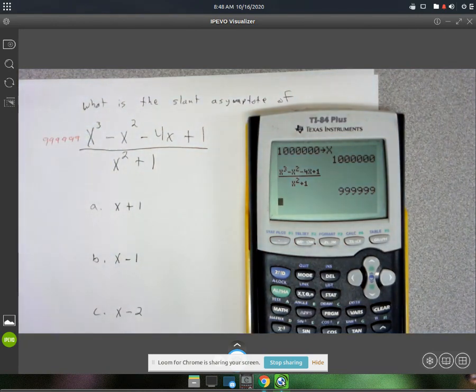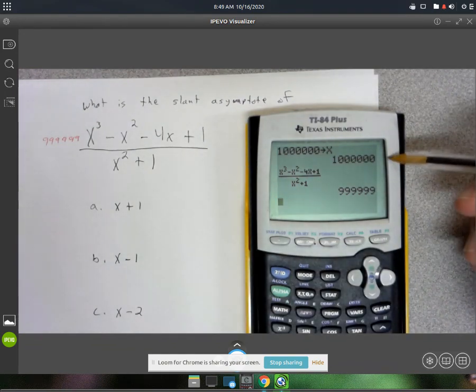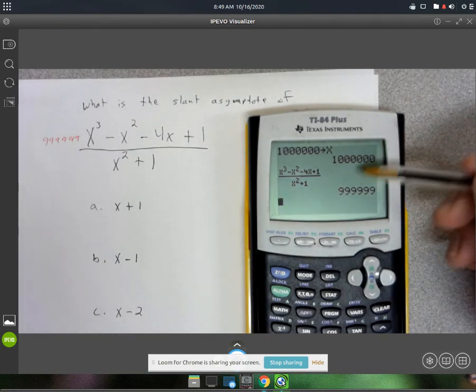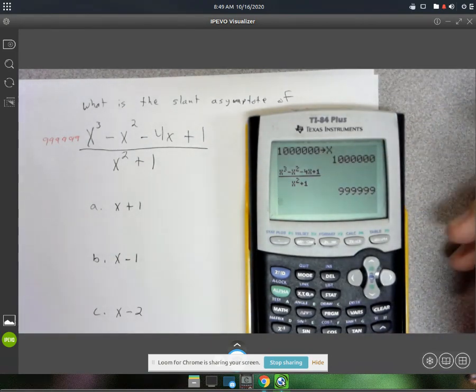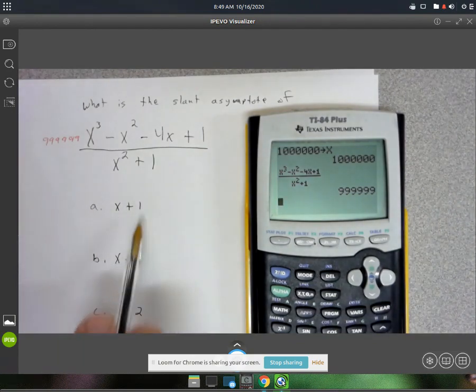a bunch of nines. Oh, and by the way, you don't want to use too big of a number that you're plugging in for x, because if you do, you'll end up getting the little E symbol, and it's scientific notation, so don't go too big. So now we're going to test each of these answer options and see which one is closest to that value.